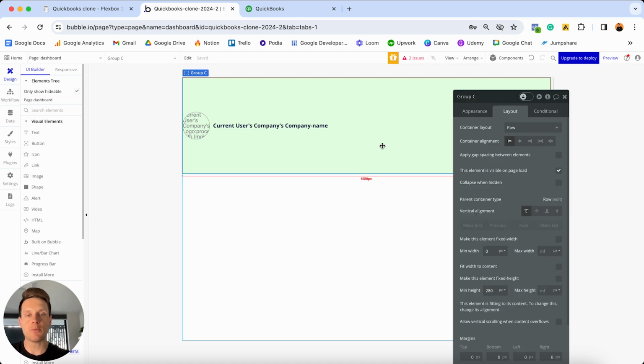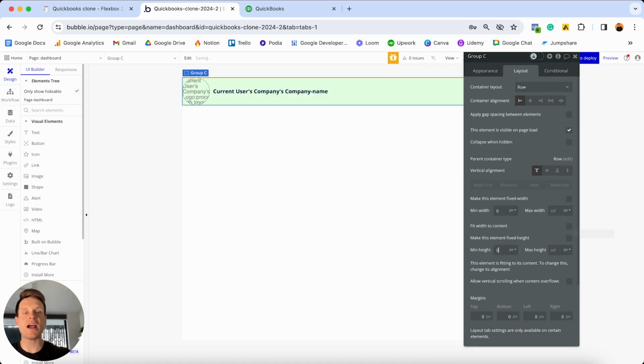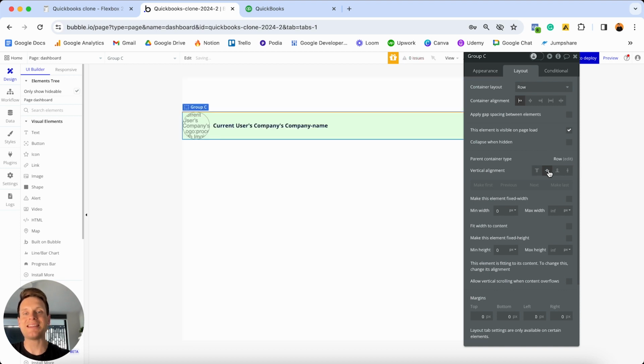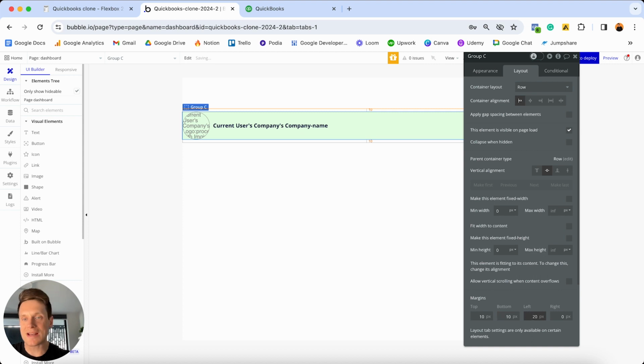So I'm going to double click on my green group, head to my layout tab and first of all set the minimum height to be 0. And what that's going to do is collapse that group around all of the elements inside of it there. I'll then vertically align this group in the center of my white group. And then finally, while I'm here, I'm also just going to add 10 pixels of margin at the top, 10 on the bottom, and then 20 on the left.